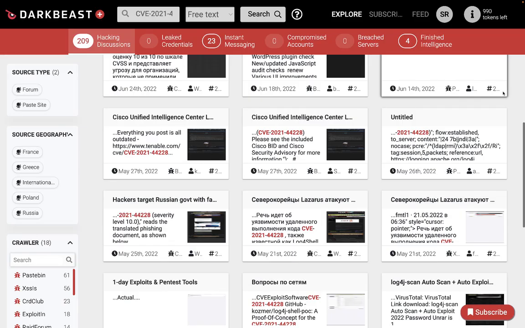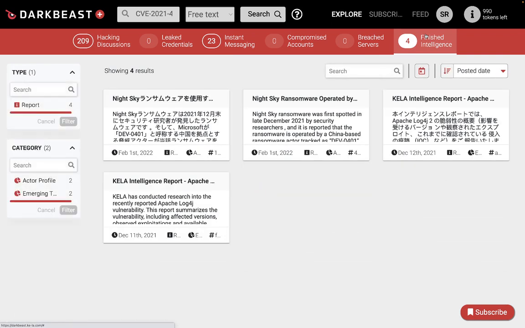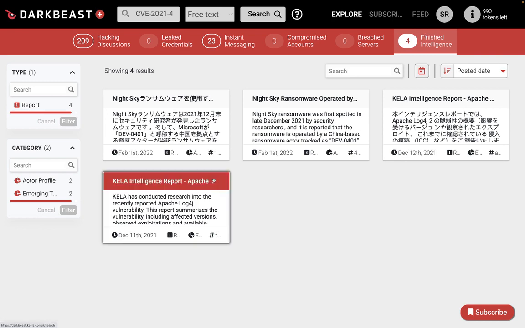Clicking back on the main window, we can also see that there are 4 results in our finished intelligence module. Clicking on this yields more information. The information within the finished intelligence module has been curated by KELA's Cyber Intelligence Center. This can include victim tracking information, reports, and other valuable insights.